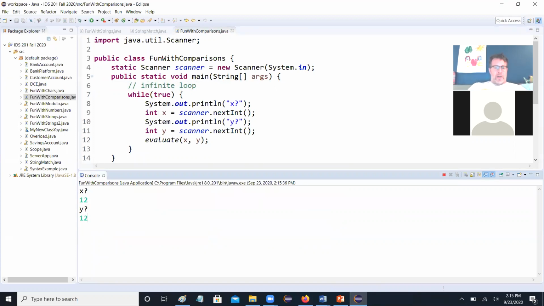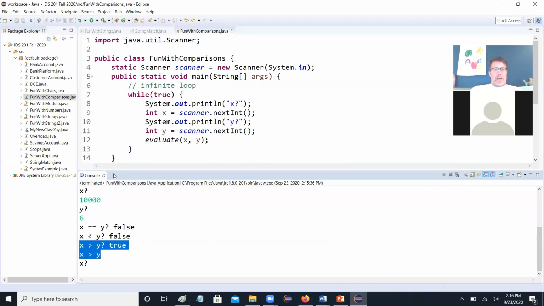This isn't a terribly complicated program. So there we go. So true, false, false, as we expect. And we get our printout, x is equal to y. Try again. Let's make x 10,000. y can be 6. Are they equal? No. Is x less? No. Is x greater? Yes. And we have this. x is greater. Okay. So that's the basic mechanics.